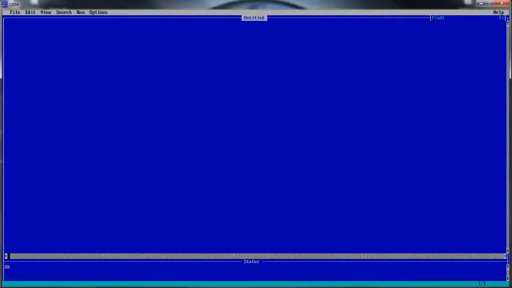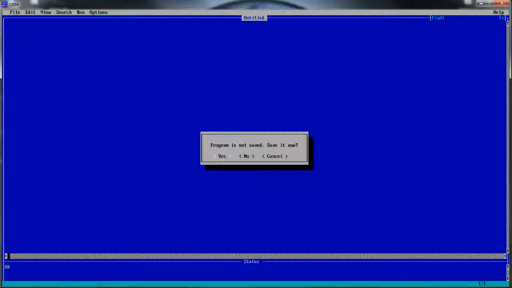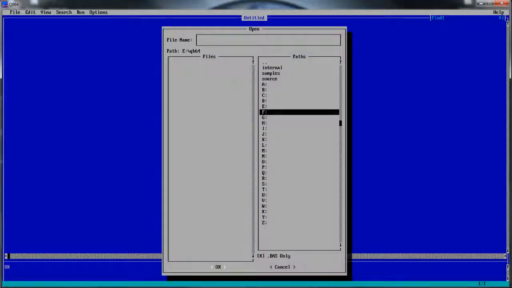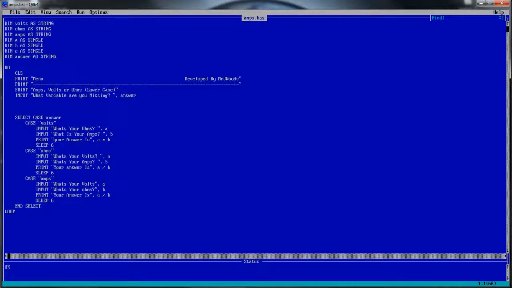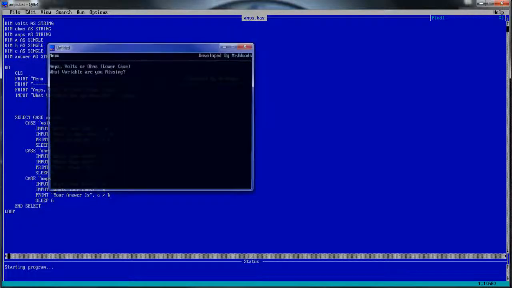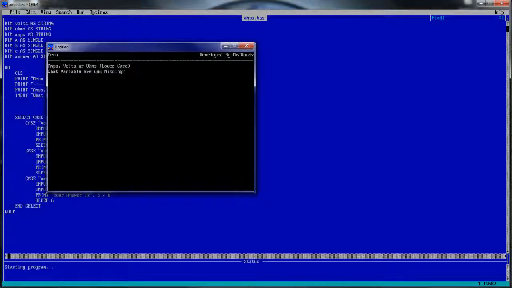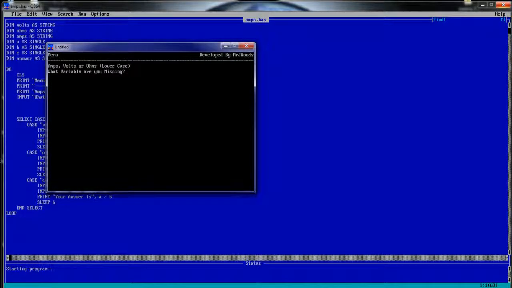You can create several different programs. I'll show you a couple of mine that I've created just for fun. Go to my QBasic projects. Here's a few. We'll do amps. So this is if you're finding your amps, volts, or ohms. Let's say we're missing amps, and we have 15 volts and 2 ohms. We have 7.5 amps.